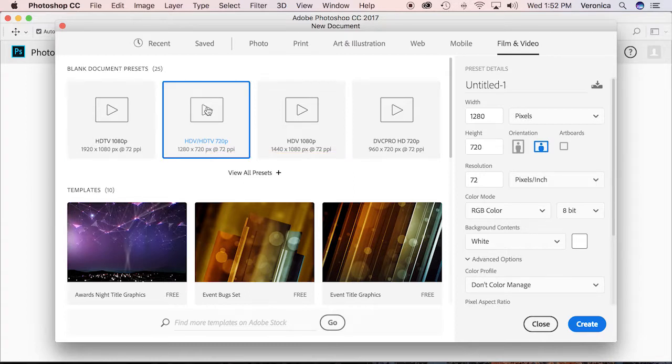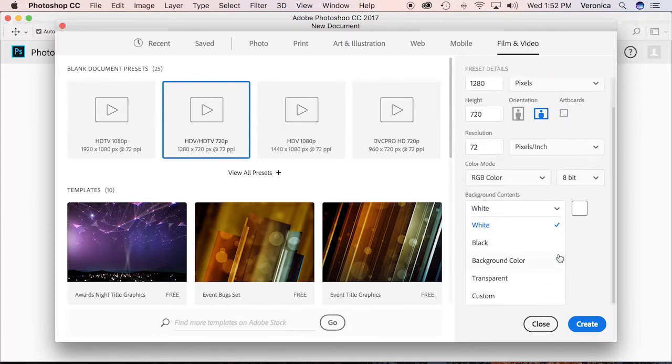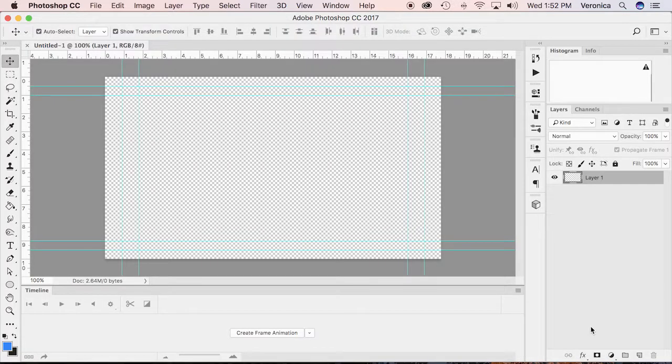Now for this one, you have to make a couple of changes though. For the background contents, you want to take transparent. You may not be able to see it, but if you scroll, you should be able to find it at the bottom of the box. Select background transparent, and then create your file. Now you see it looks very similar, except you've got your checkerboard for the transparency.